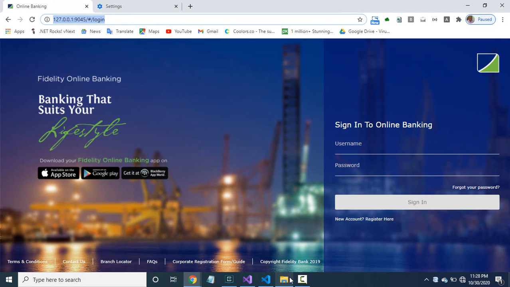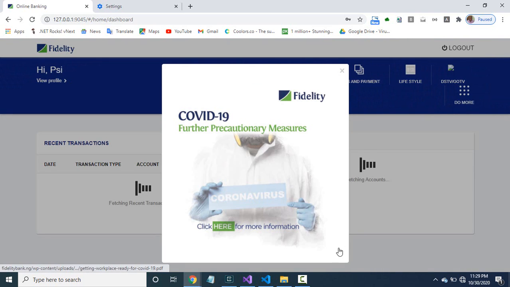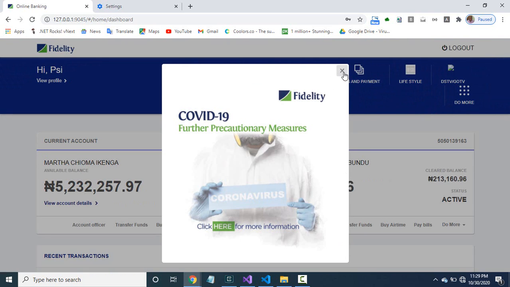Okay, it's running. Let's refresh this and then try to log in. So like I said, it's a self-service platform for bank customers, Fidelity Bank of Nigeria.